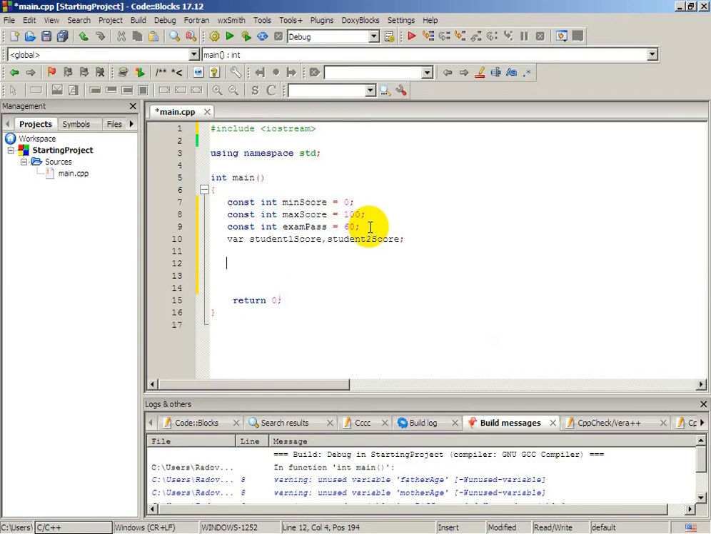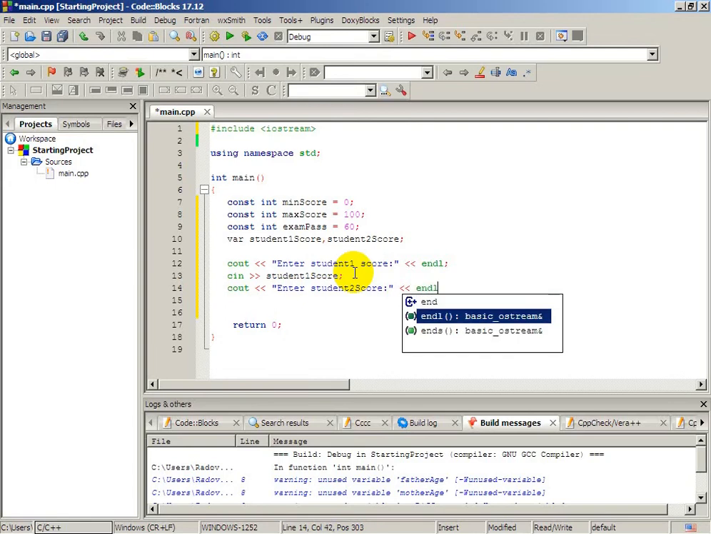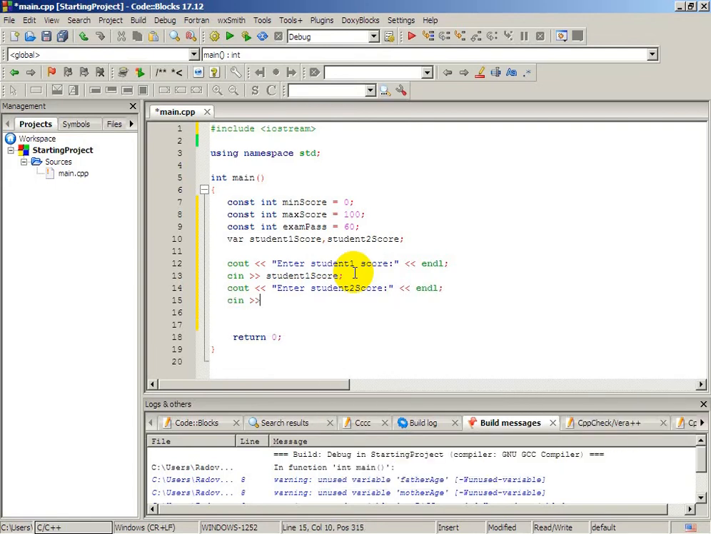Okay, and first we need to write a message, enter student 1 score, and we need end line, and we need to enter cin and student 1 score. Okay, now we need the same message for the second student. Enter student 2 score, end line, and we need to enter the score of student 2.